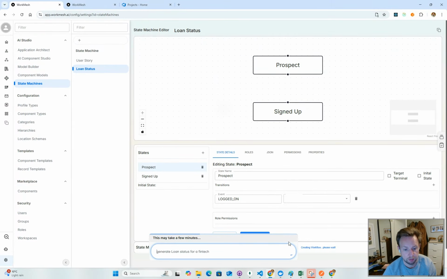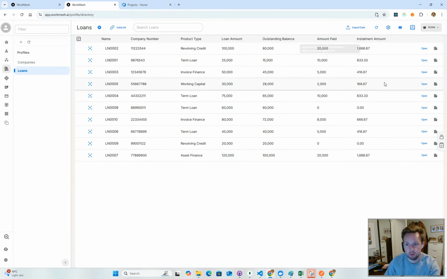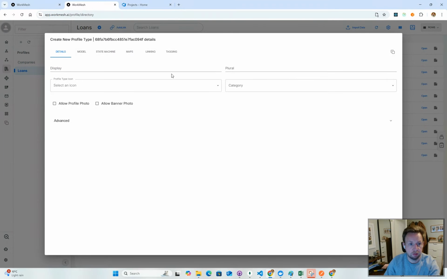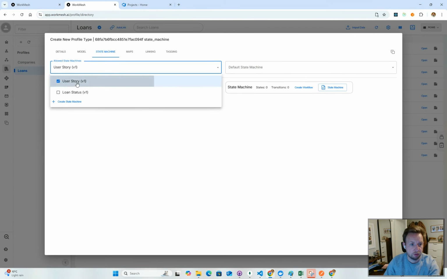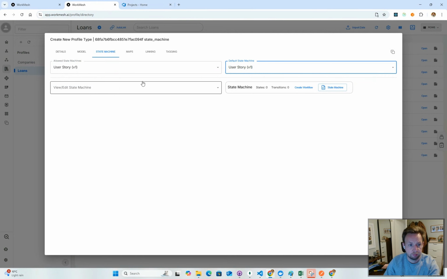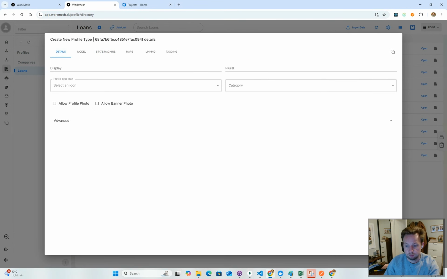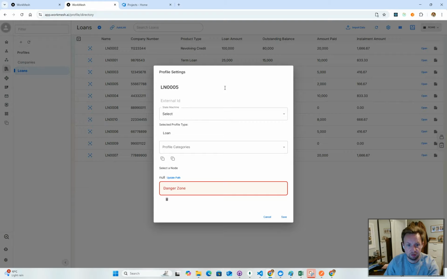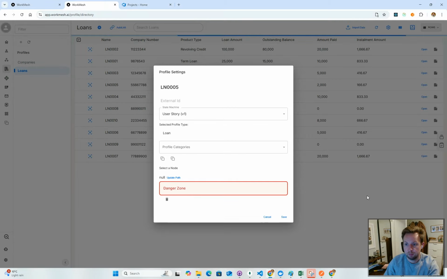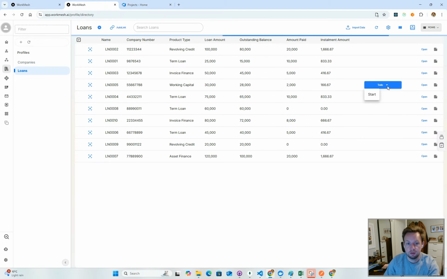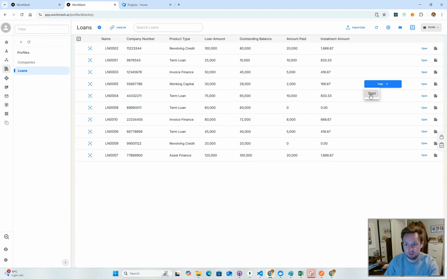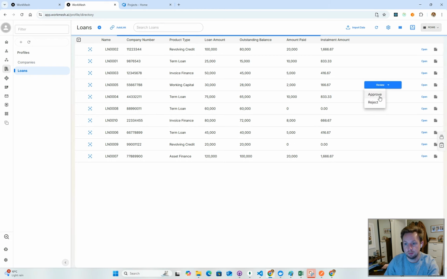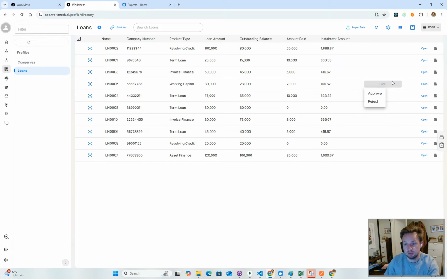Once again, for the time of this video, we'll just assign the user story. On here, we'll go to the settings for the loan. It will say the state machine is a user story, which is not correct. But what we will have is there. We now have the to do. We can click start. We're reviewing it, approving it, and that's done.